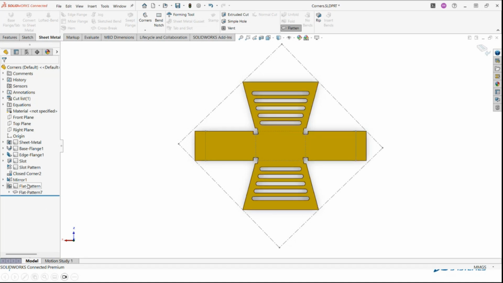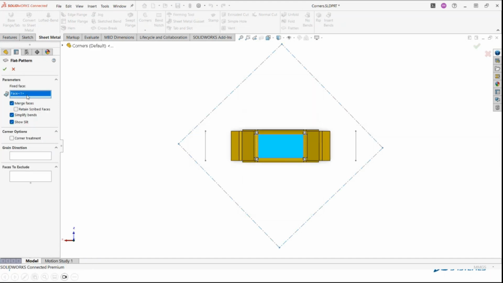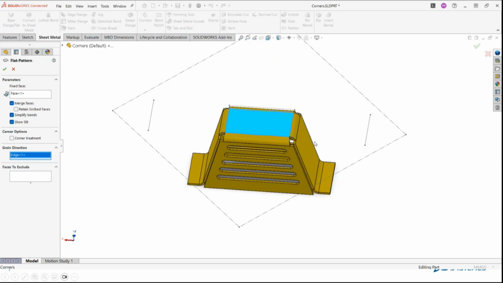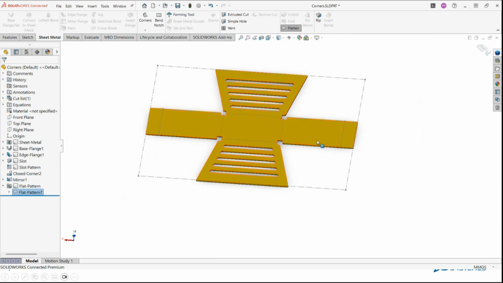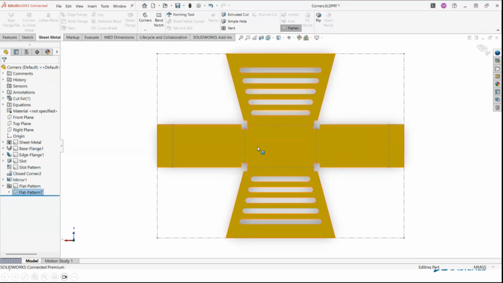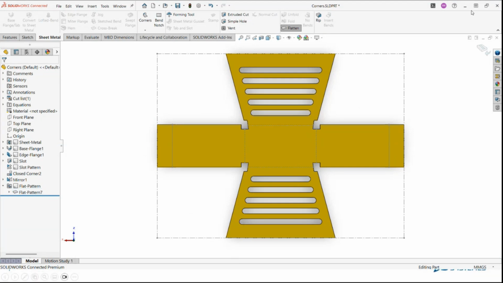So you can also leverage this option in your day-to-day life. Select your face, apply the grain direction, and just hit OK, and you are good to go. So am I being clear until now? I hope so.